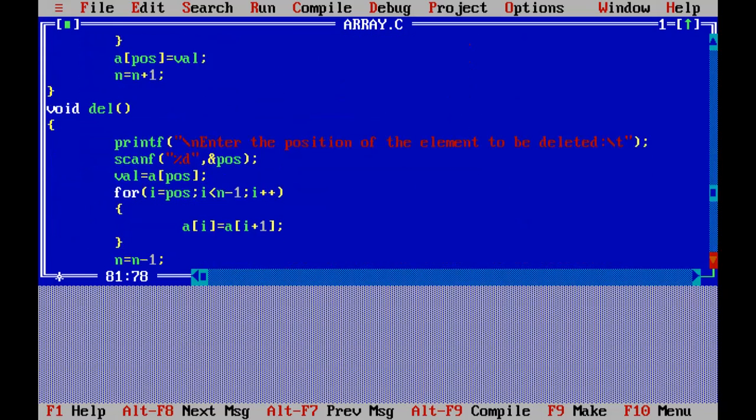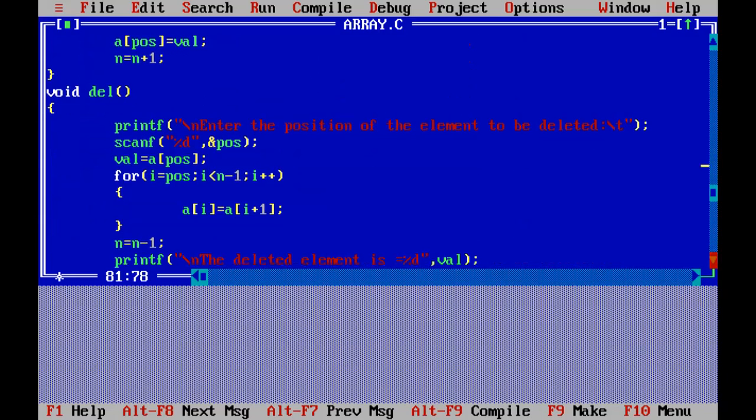After the insert function, there is a delete function. The delete function again asks you for the position of the element you want to delete. So it will require the position, on which position the element you want to delete. So you have to give the position of that element. Then the value is equal to a of position, so you just store this element. This is not necessary, it is optional. If you want to print which number we have deleted, then only we have to use this statement.